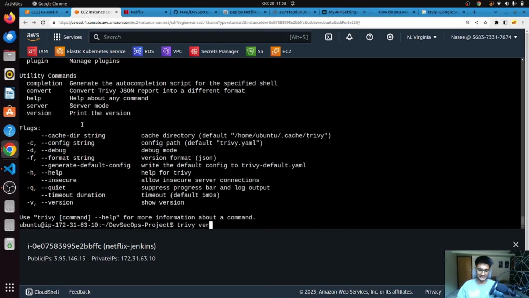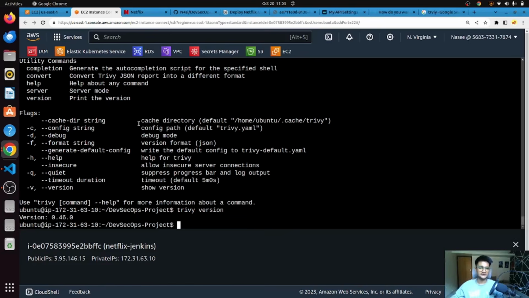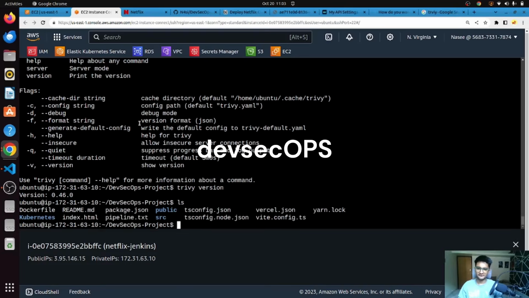It is used to scan file systems and give you a report of what is the problem with your file systems. Same for your Docker images. Let me show you an example. Let's try to scan the file system first. Right now in this file system, we have different files. Let's ask Trivy to scan it.